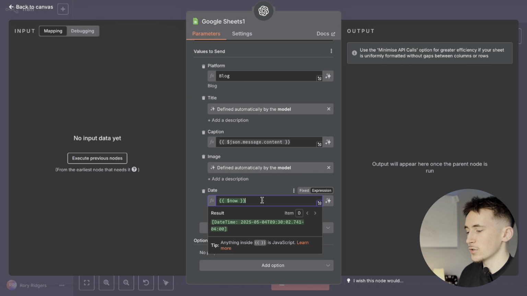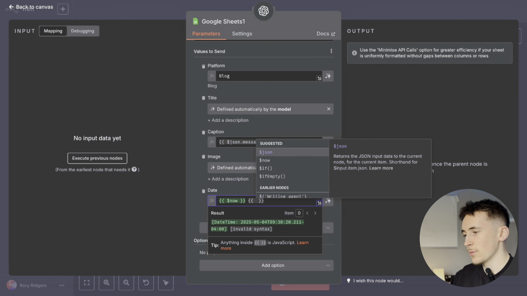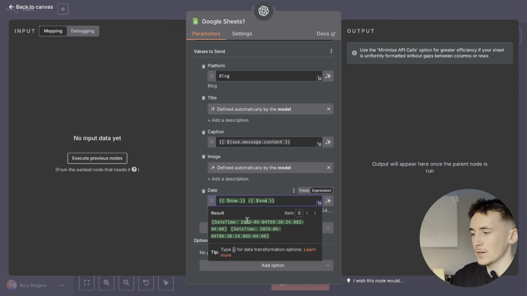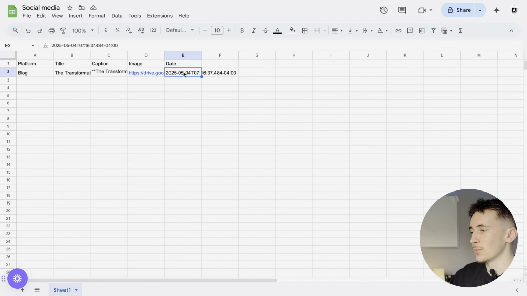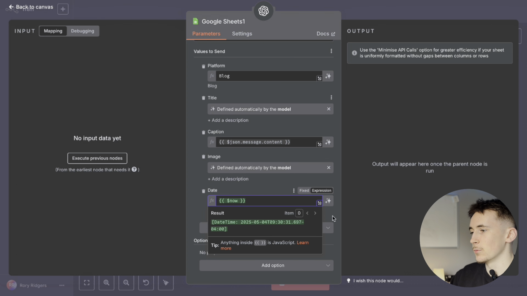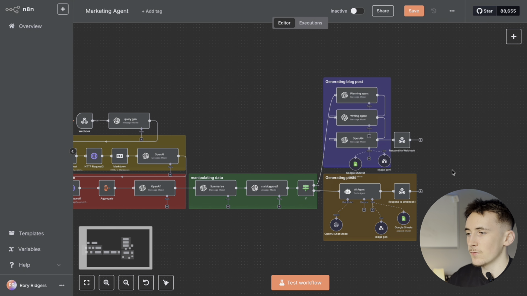I don't know if any of you guys know this on n8n, but you can do this really simple JavaScript function that just gets today's date. As you can see, all you do is you do your curly brackets here, and then it should pop up. So it's a $now, and then if you hit that, it's just going to be today's date. Really handy, and it's just going to put the exact date this is happening into our table here. So you can see we got the exact date it's happening, which is really cool. So that's for that section here if we're generating blog posts.